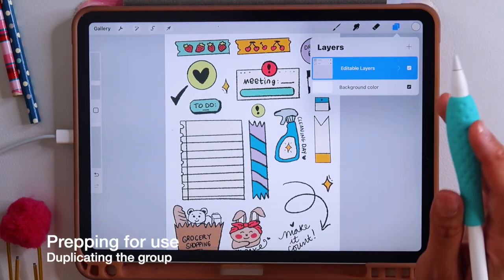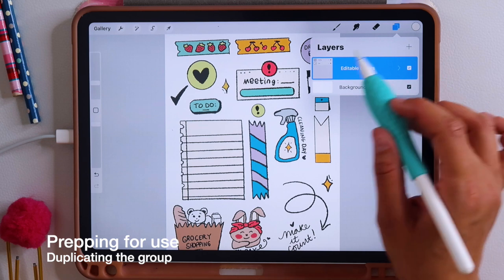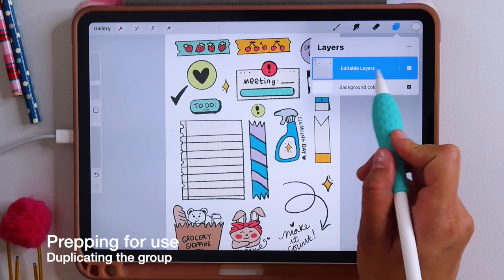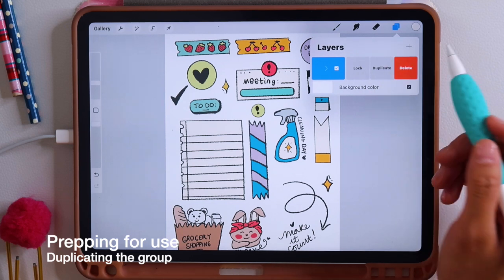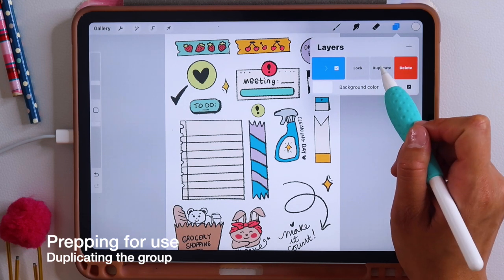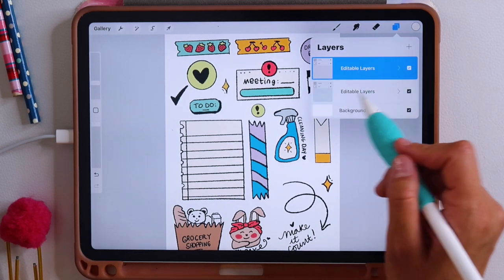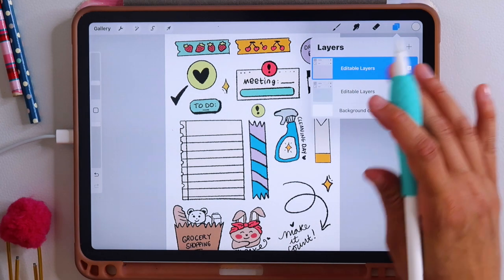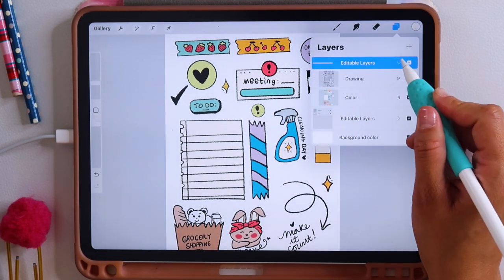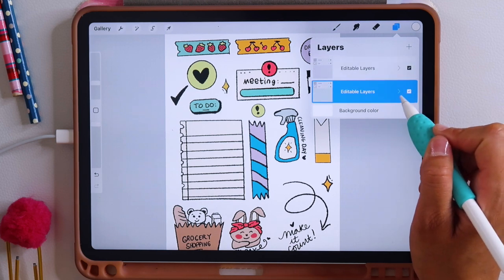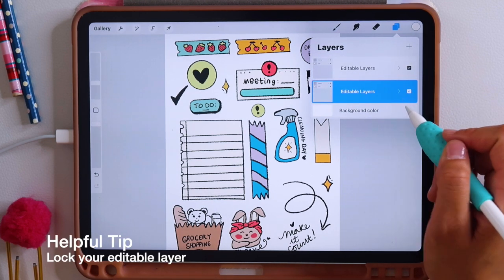And then what I want to do is make a copy of this whole entire group. So I'm going to drag left over that layer grouping. I'm going to get these additional options. What I want to tap on is duplicate. And it's going to duplicate our whole folder. You'll select this drop down and you'll see the drawing layer and the color layer. And then right underneath it, you'll have an additional copy.